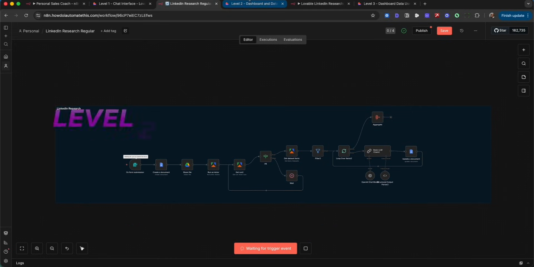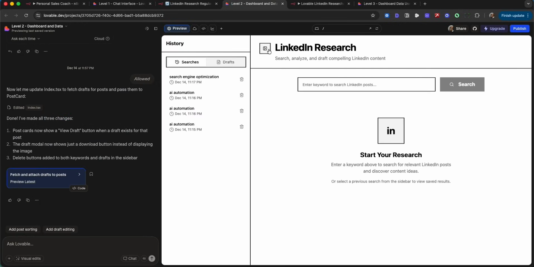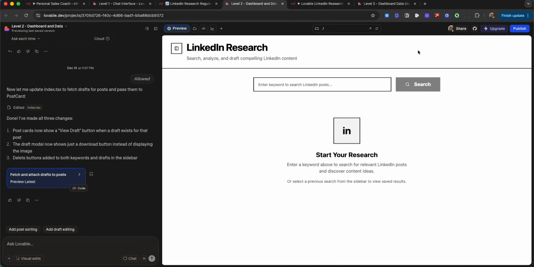That brings us to level 2. A fully functional dashboard built using Lovable, which actually stores all of your data and lets you retrieve it on demand. So we have the exact same functionality, just presented in a much more professional manner. Let's see how this works.